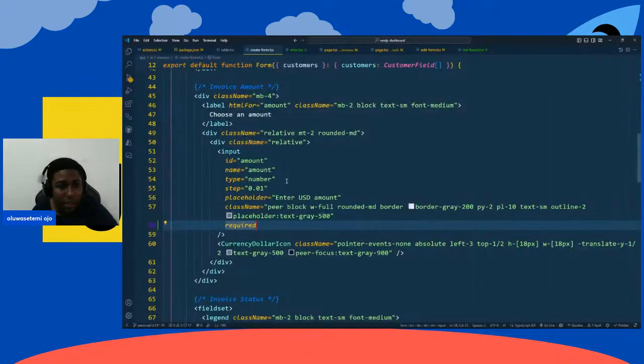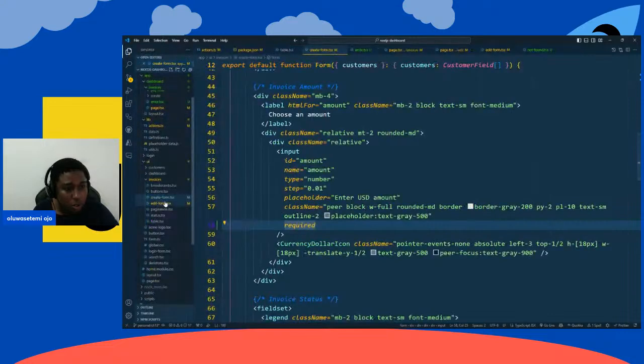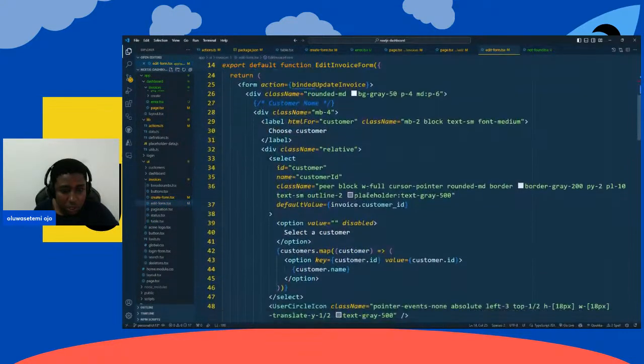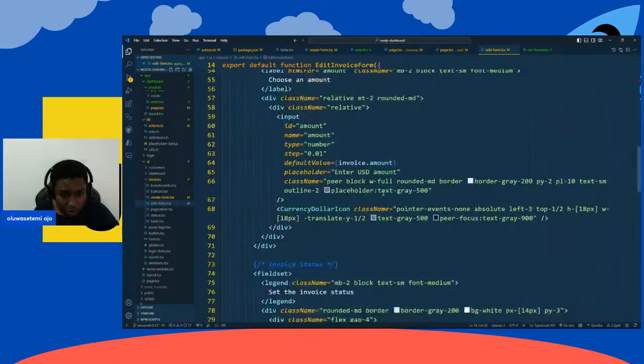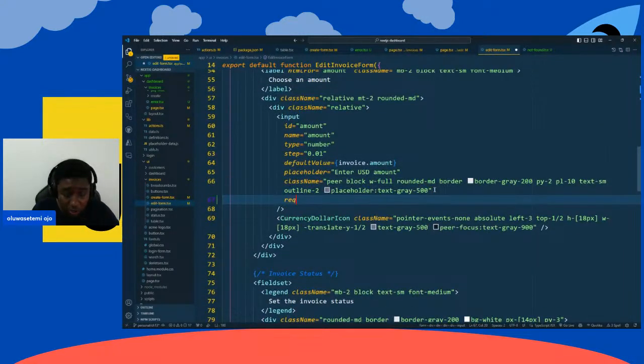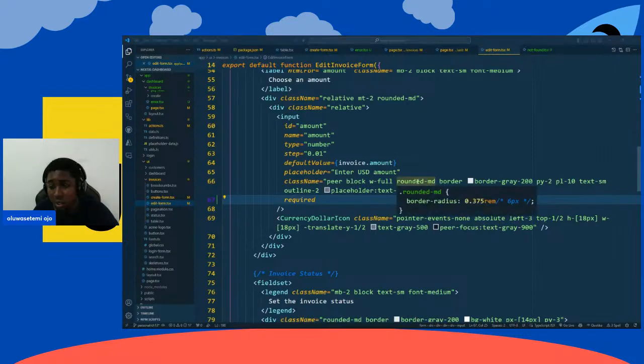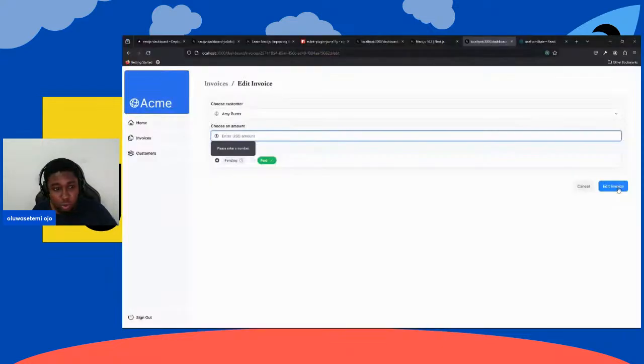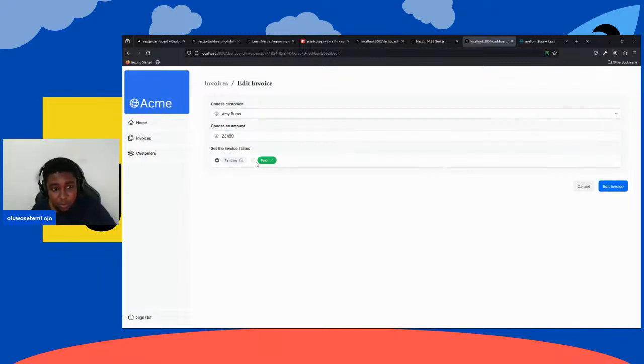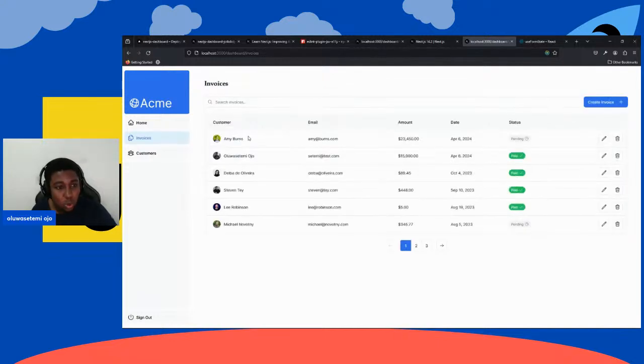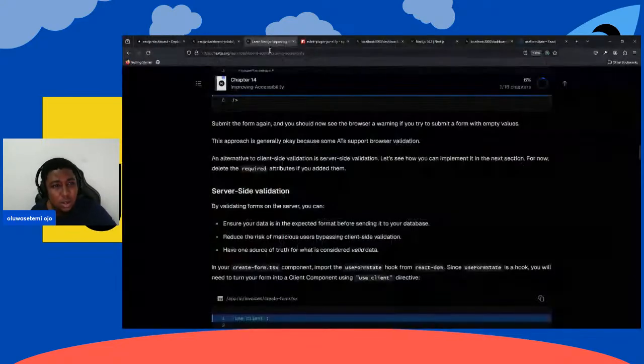So to have that, we want to go to the edit form, come to the input here, and also say this is required, right? And that way we shouldn't be able to go on until we specify exactly whatever the amount is. And you can edit that now. It's going to submit the form. So Amy Burner is going to have 23,400 US dollars right there. So those are cool accessibility features.